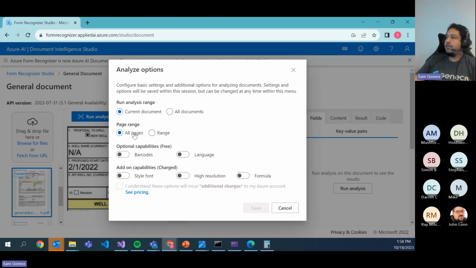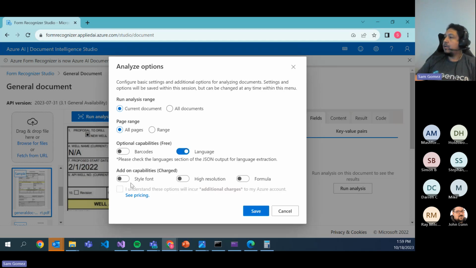So you can specify certain pages. If you upload multiple documents, you can specify whether you want to do just the current one or all the documents. You can tell it to extract information out of barcodes if that's something that you have in your documents. And you have the option to identify the language of the document if that is something that you need to do as well. You do obviously have to turn it on. These capabilities at the bottom, as you can see, are extra charged, so be very careful as you're testing this. If you turn some of these on, there's going to be an extra charge for those.